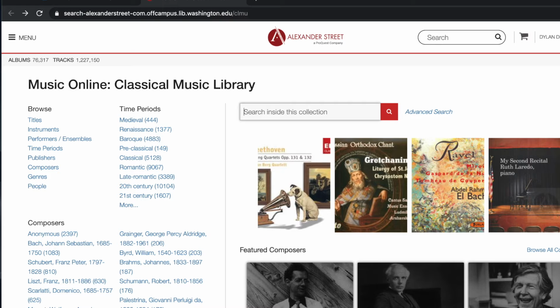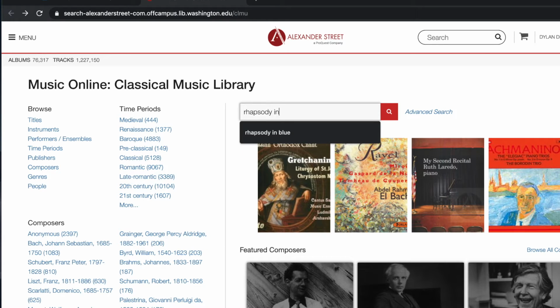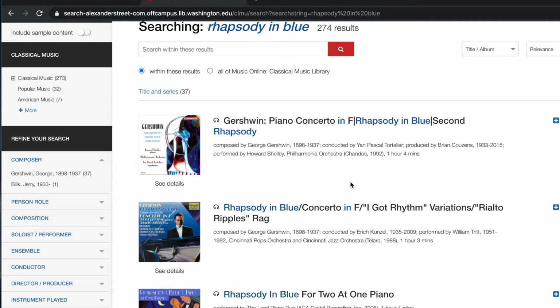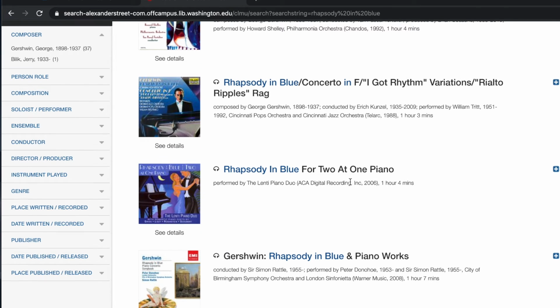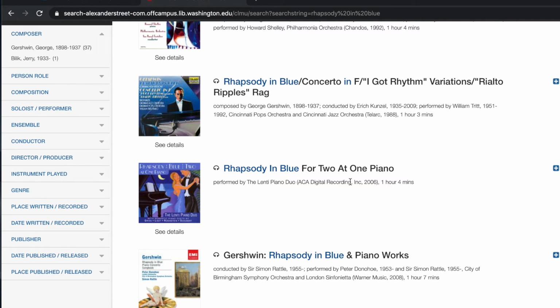Today I'm going to do a sample search for Rhapsody in Blue. I'm just going to type Rhapsody in Blue in the search box and see what it gives me. You can see that we got several versions of Gershwin's Rhapsody in Blue. And I can listen to all of these through the library's collection. So I'm going to click on one and see if this is the version I'd like.